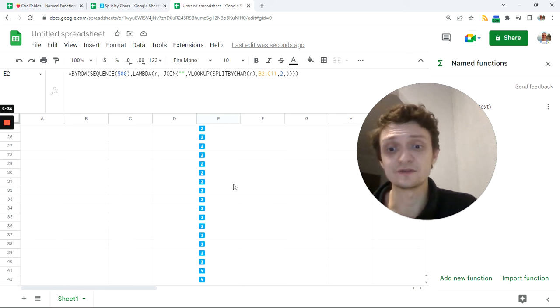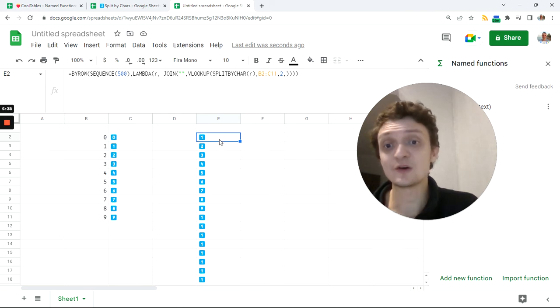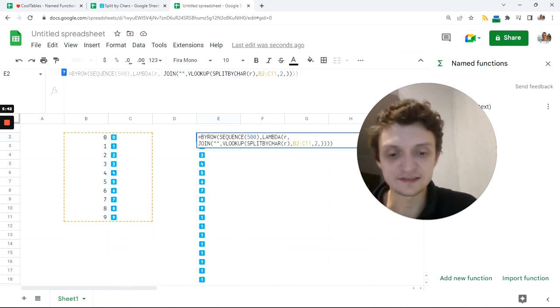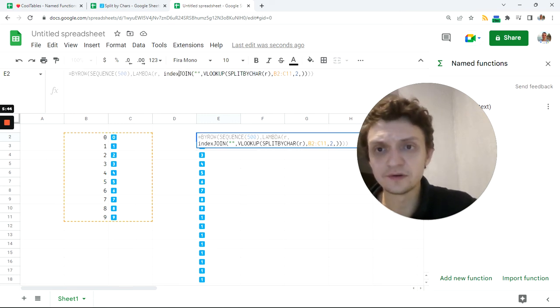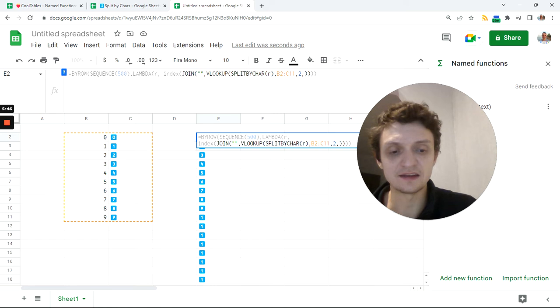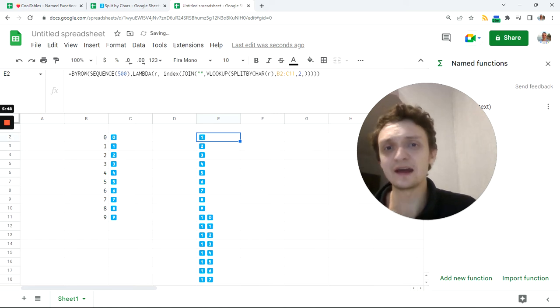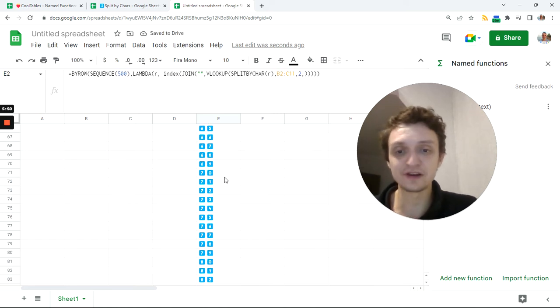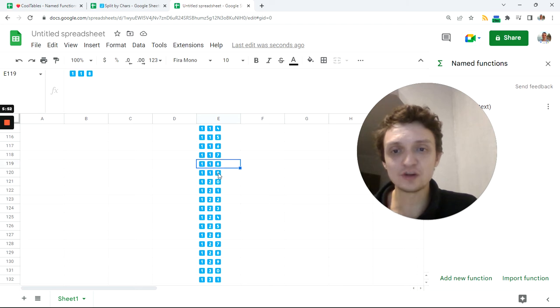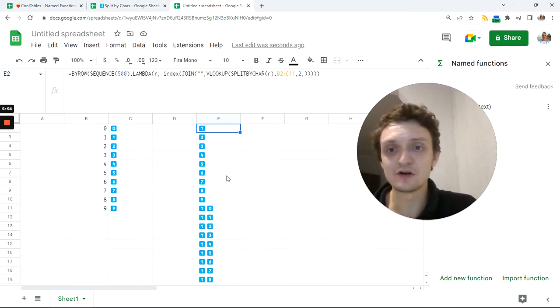And also you see now it only shows the first digit, so I will better convert it into an array formula. I will add INDEX. This is the second way to convert any formula to an array. Just add INDEX instead of it. And now I have a great result. I have each number in its emoji representation.